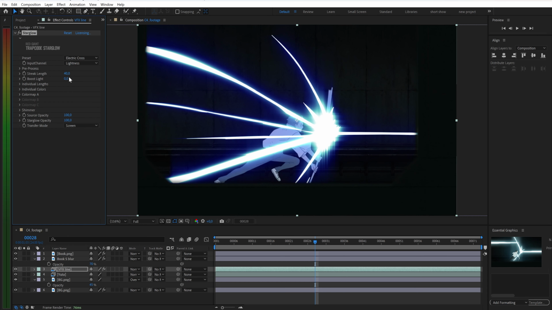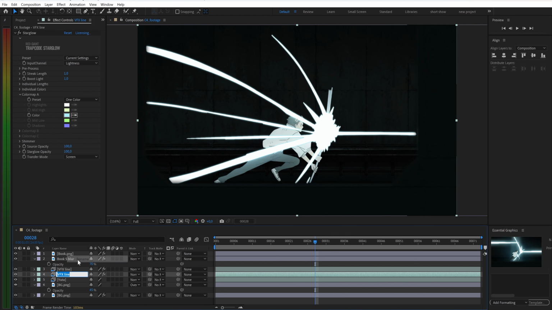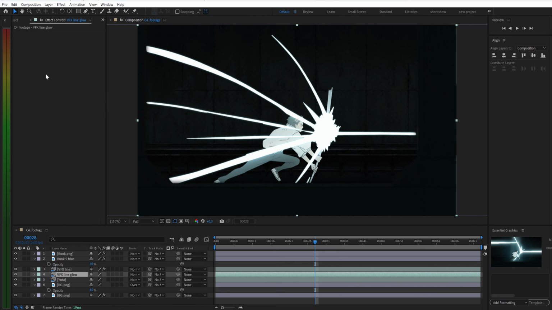You can switch the preset to Electric Cross to get as close to the original anime as possible, then tweak the parameters and colors as needed. Duplicate this a second time, remove the previous effects, use Fill to add a base tint, and then apply deep glow for that ambient aura.